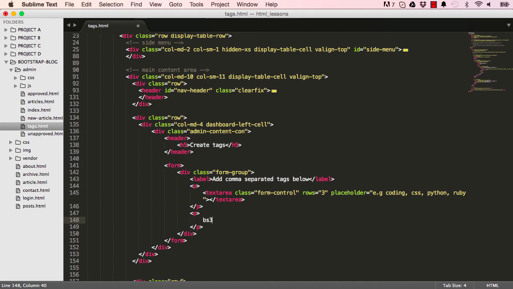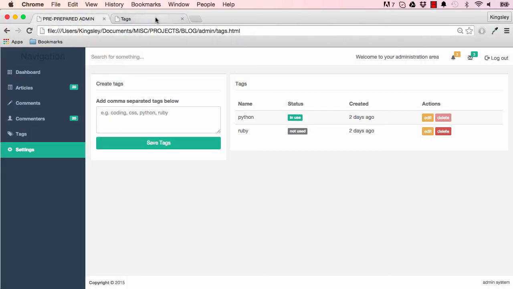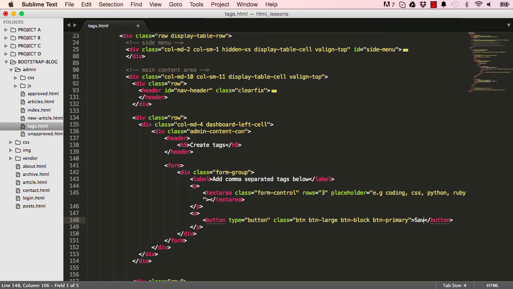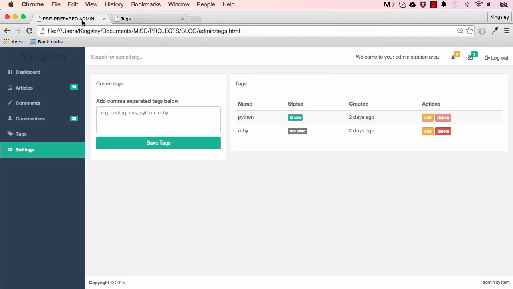And we now need to have a button, so a block button of type primary. Okay, save this. That's what we're going for. Save tags. Say save tags. And that's that. Okay, so that pretty much concludes the first part.